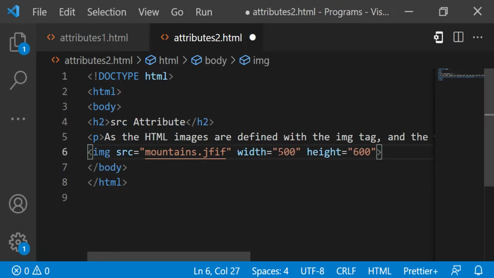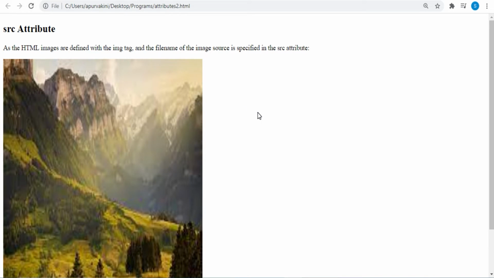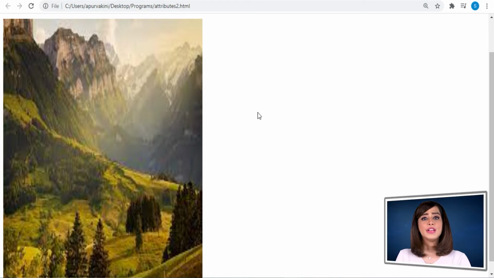Also, we can add width and height attributes to this image in the image tag itself. Now let's specify the values of these attributes. Width as 500 and height as 600. Again, save this file and run it. We can see that the width and height of the image have changed. So this is how we can change the size of the image using width and height attributes within the image tag.